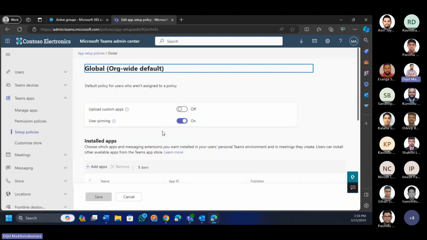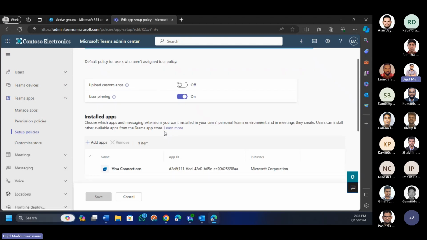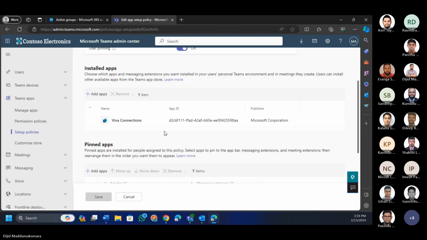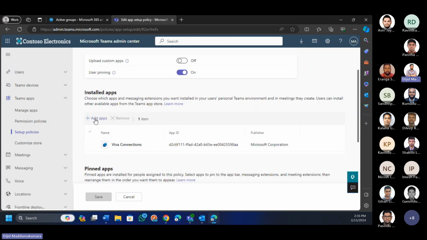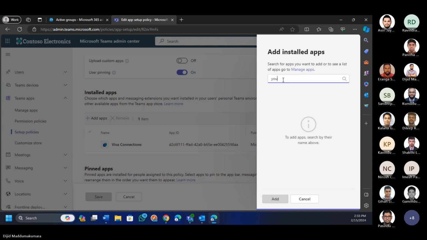You can select a default set of apps, and of course there are always Microsoft ones, but again you can add additional apps that will automatically be pinned into every user's default list. For an example, we can add YouTube app.